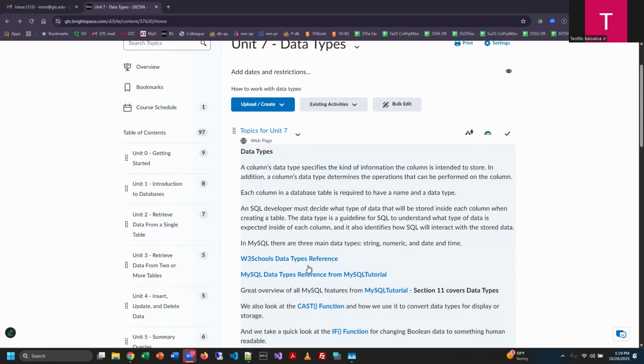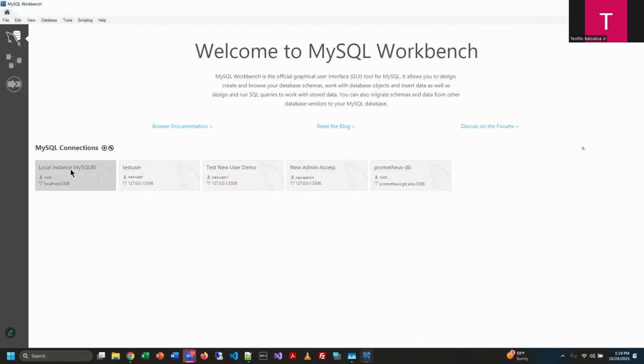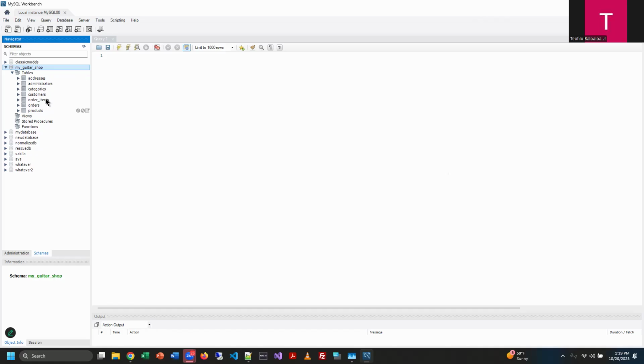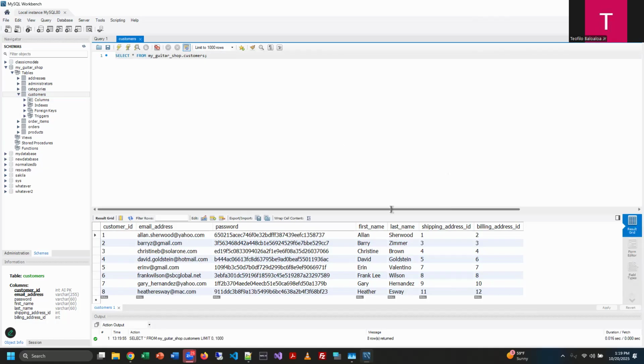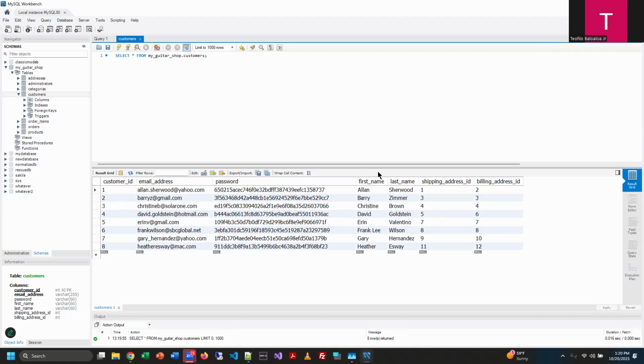In reality, whenever we put information into a database table, every column in a database is strongly typed. The only thing that can go in that column is something of the same data type. So if I bring up MySQL Workbench here, and I'm just going to load up a database. I'm not really sure which one. Let's just take a look at the customer table in the My Guitar Shop database. And this is data that we've been looking at before.